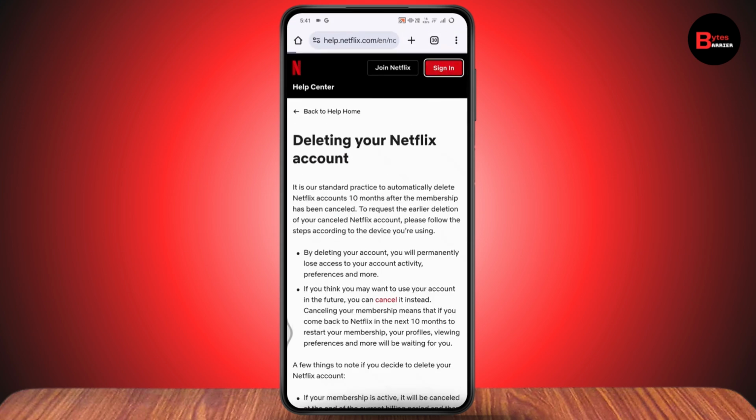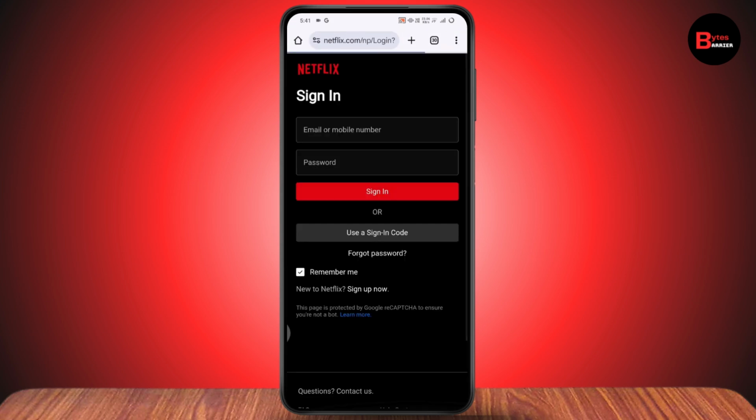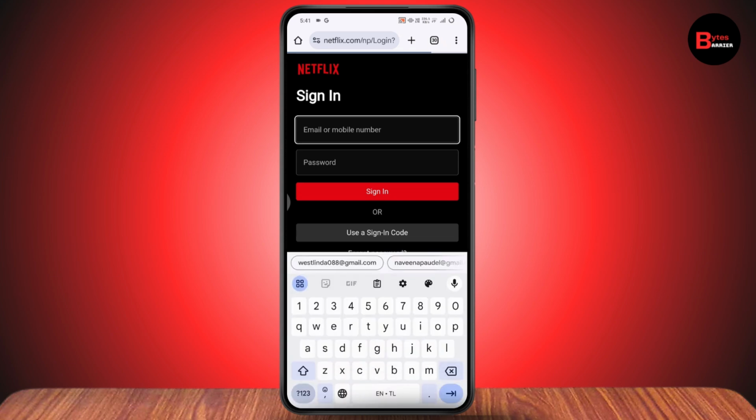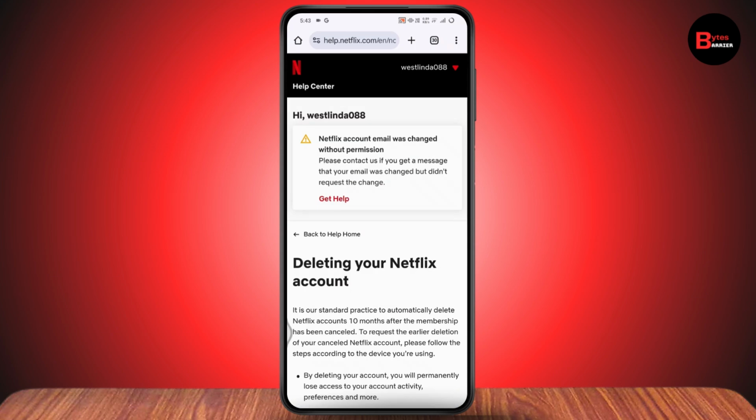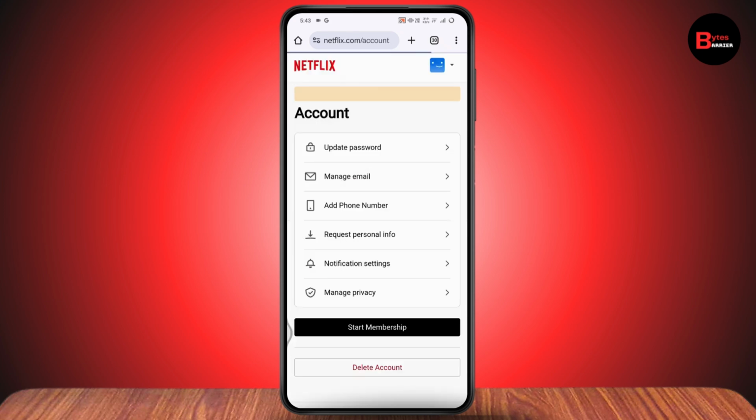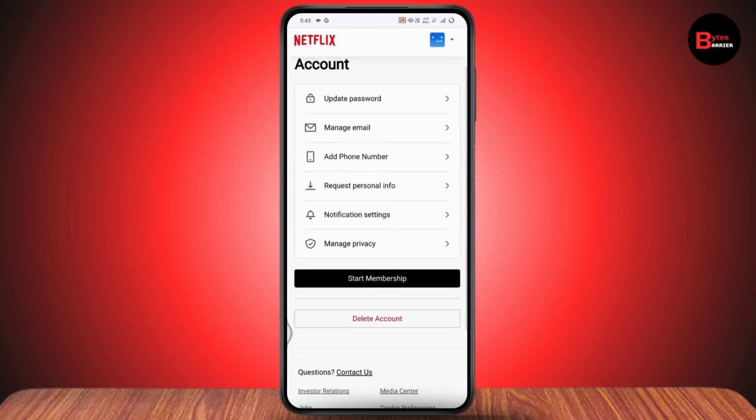But let's first sign into our account. Go with sign in and make sure to sign into your account. Once you sign into your account, then it will have your profile name on the upper right. Tap on your profile and then go with account. Once you're under account, now here on the bottom you will have delete account option. Tap on delete account, and that's it.